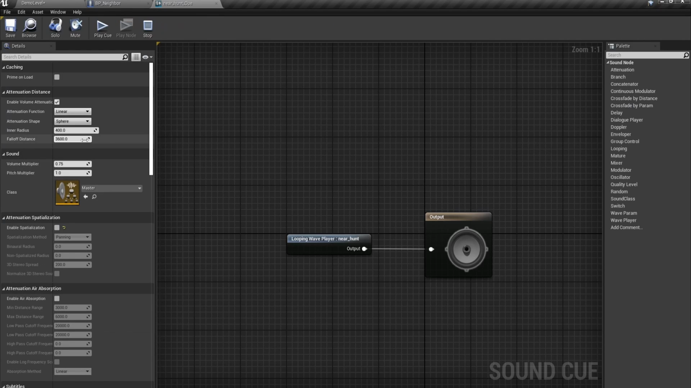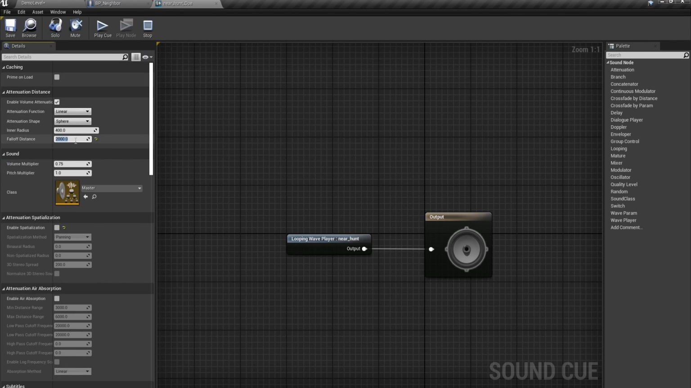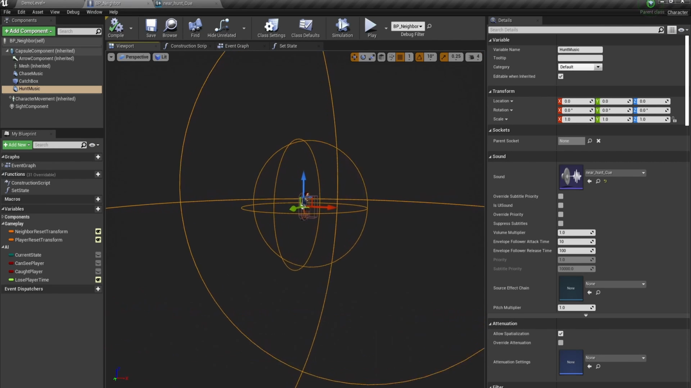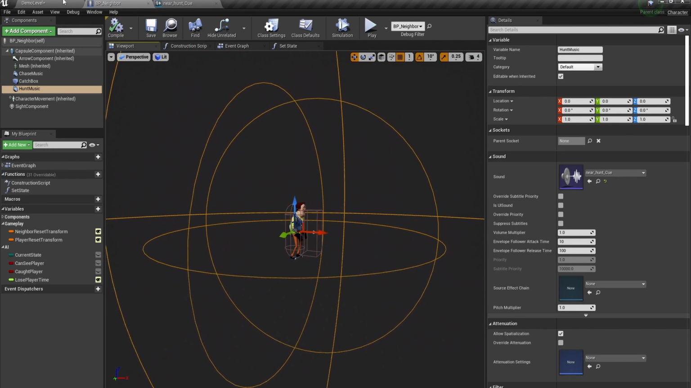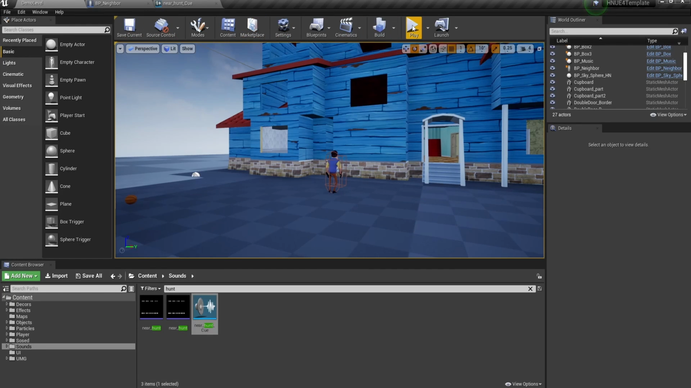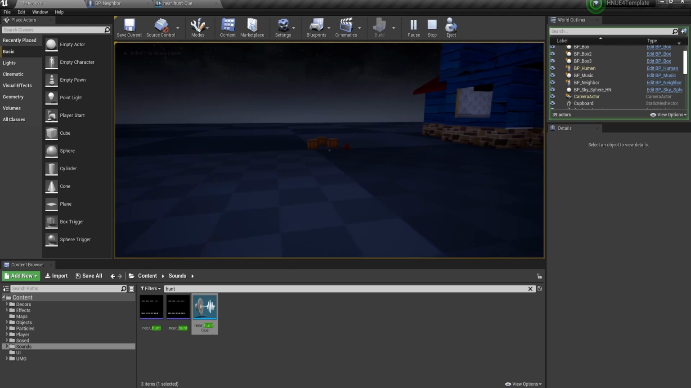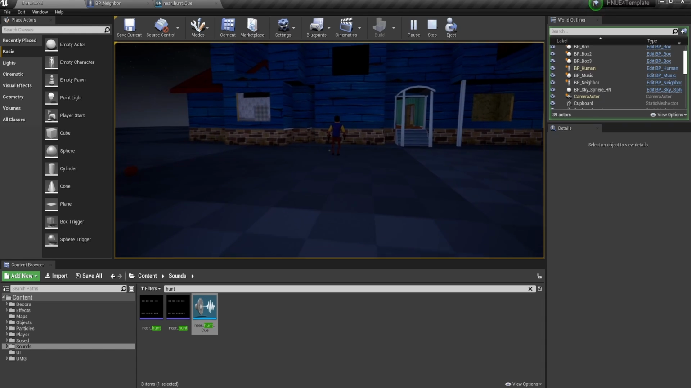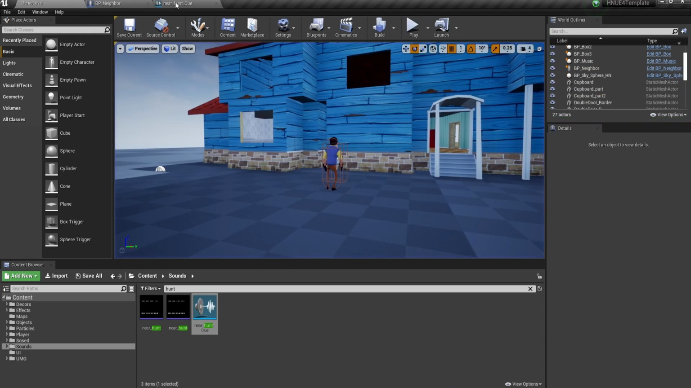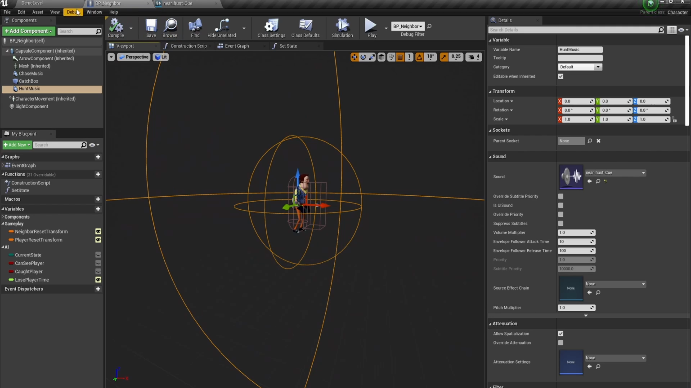Let's actually make it 2,000 and 400. 2,000 is still really far. So that way, with spatialization turned off, it'll get quieter and louder depending on how close we are to the AI. Actually set it at 600. At 200. So okay, yeah, that seems fine.